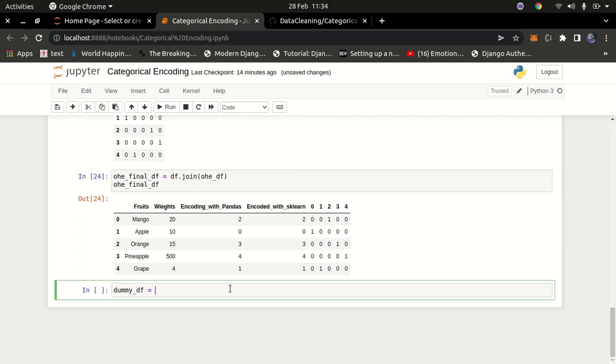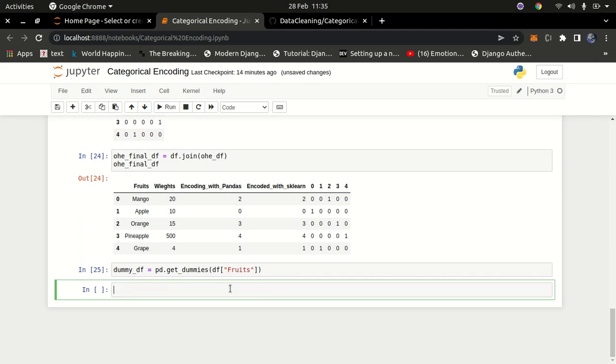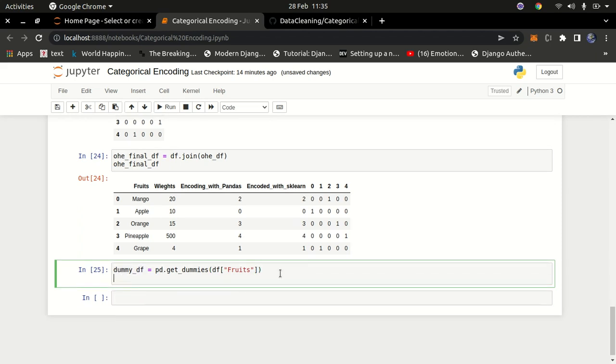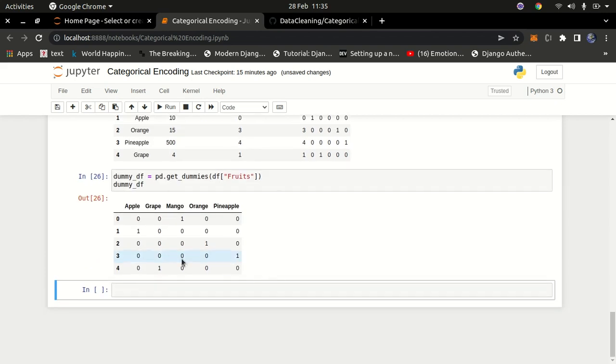In the dummy data frame, we're going to say pd.get_dummies, and you need to provide which series you want to get dummies for. This is going to be the fruits column. Let me run this for now so that you guys can see. If I print this out, you can see we have transformed all of that into these values right here. An apple will be 0 and then 1 1 0, and you can see that format.